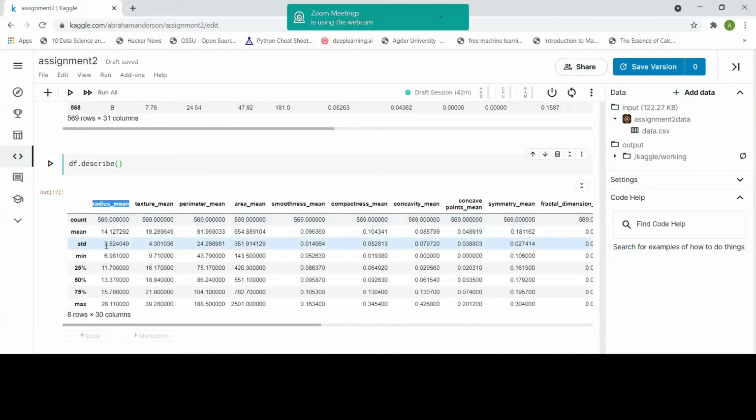So we can see that if I add the standard deviation to the mean, we get almost 17. If I subtract this standard deviation from 14, we get 11. So I can understand that the data of this column is distributed between 11 and 17. Okay, we can apply the same understanding to the other columns.